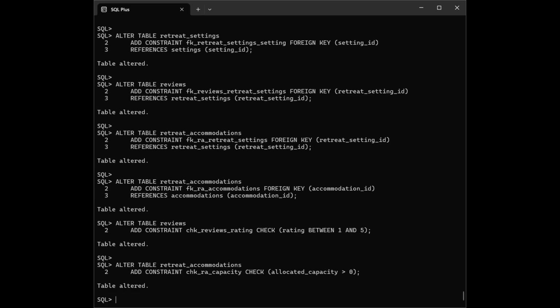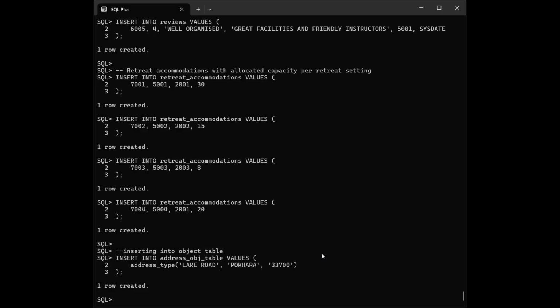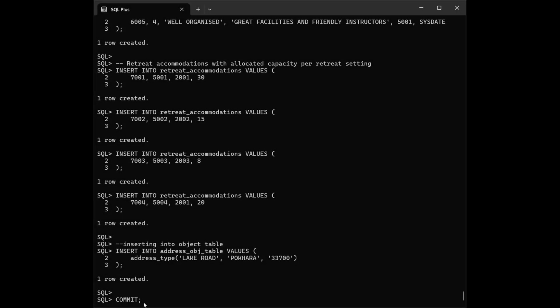Then I have created the insert data. In these sections, I have inserted dummy data into all tables. The sample data is used later for testing functions, procedures, triggers, and queries. Then I added commit, which saves all the data.